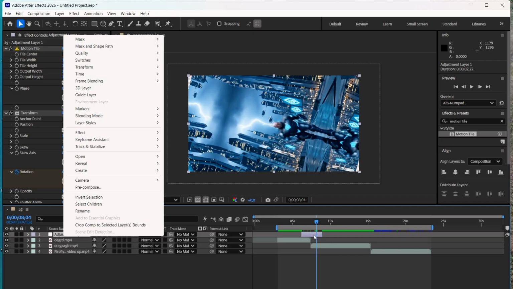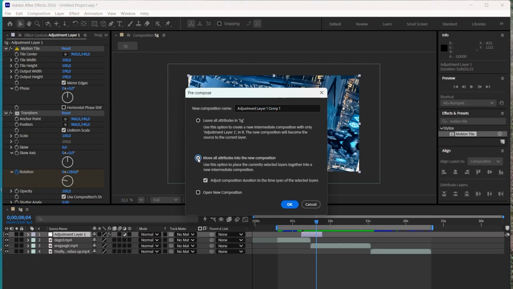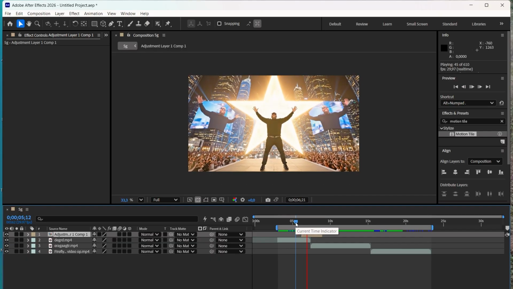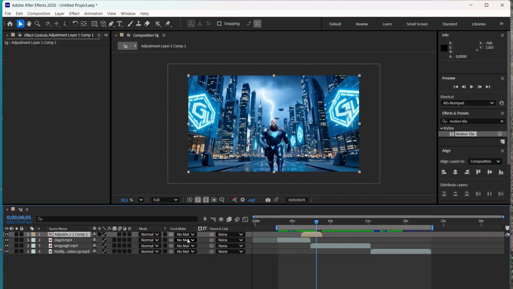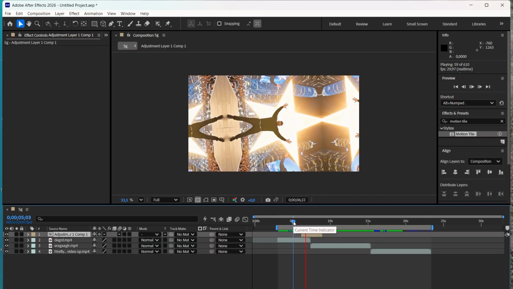So we're going to use this again here without applying any effects. Let's go to precompose. Let's choose move all attributes into the new composition and press select, adjust composition duration. Okay. Now we have this, but you should press this here. If you watch this, nothing happens. But if you go here and press this, everything is going to change.